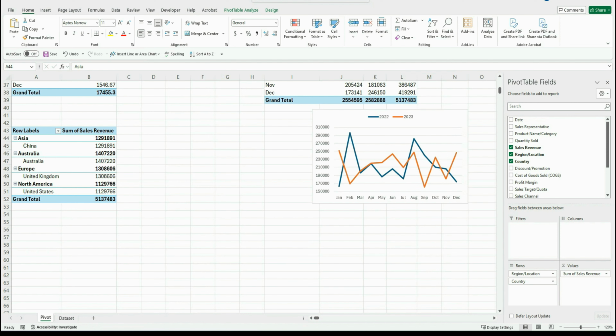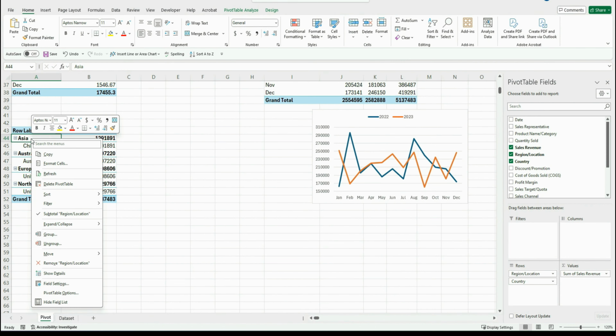We may not be able to plot a map chart with the current format of the pivot table. To fix this, we need to adjust the row labels so that both regions and countries are displayed in separate columns, making the data tabular. So to do this, we'll right-click on Asia or any other cell in the row field. From the pop-up menu, we'll select Field Settings.